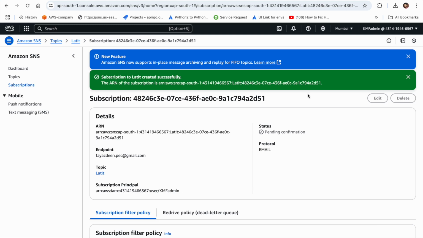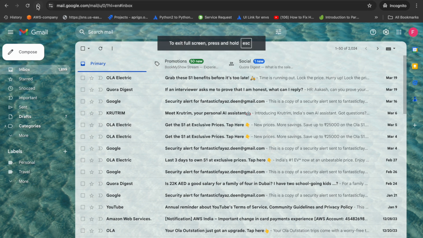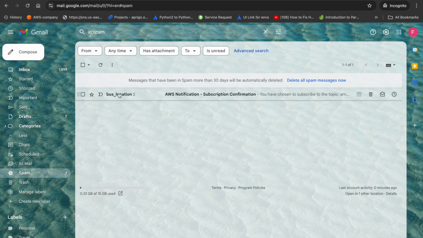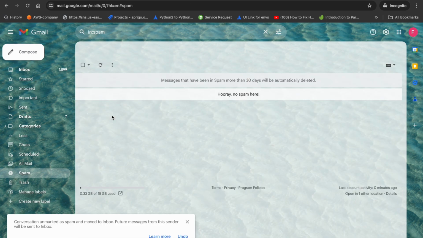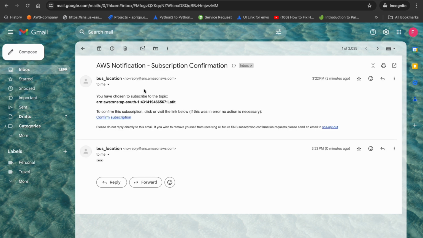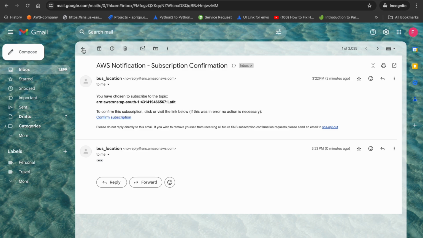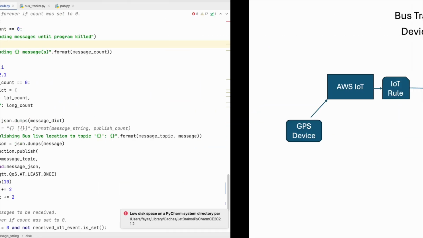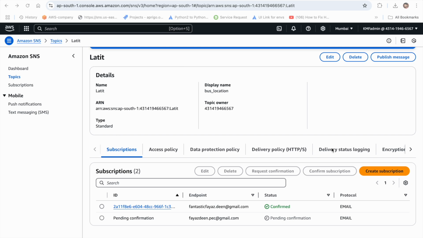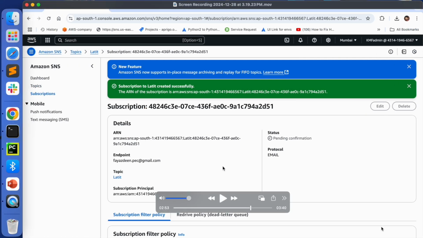After you have created a subscription, you will start getting spam. So you just check your spam folder, and mark the message as not spam, and it will start coming into your inbox, and you need to go and confirm this subscription. Only then will you be able to get the SNS notification. Now we have subscribed. If we come back to our AWS SNS console and refresh, we can see the subscription is confirmed. So now this is also done.